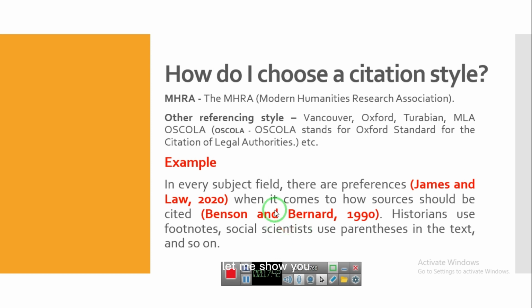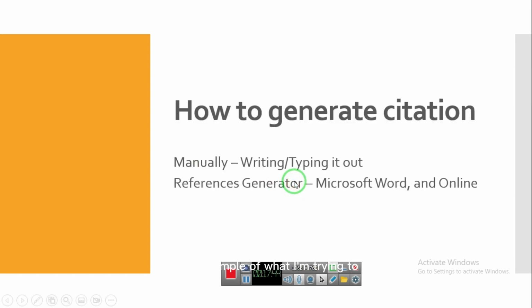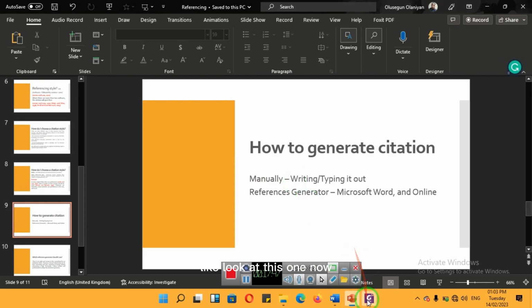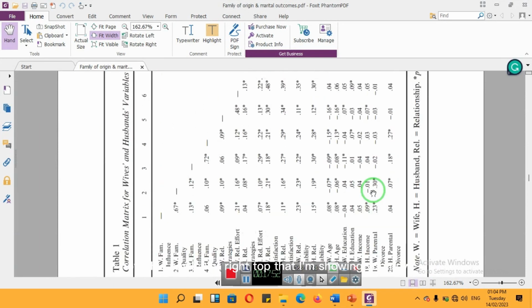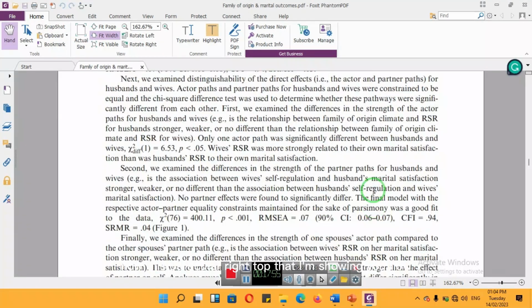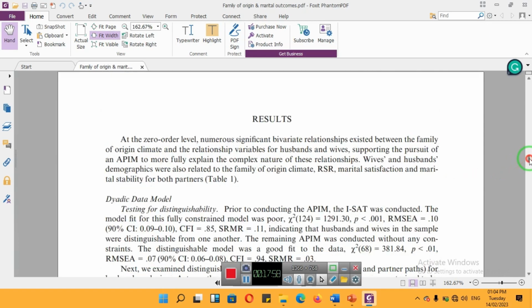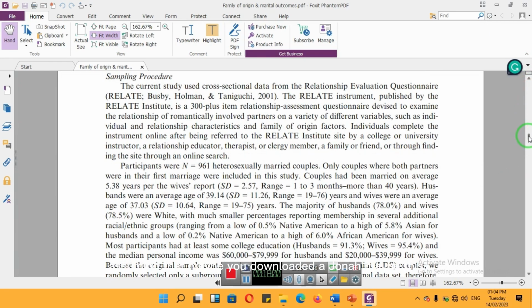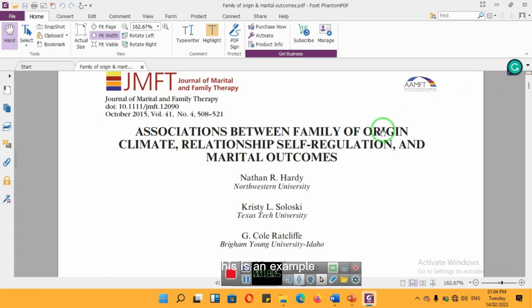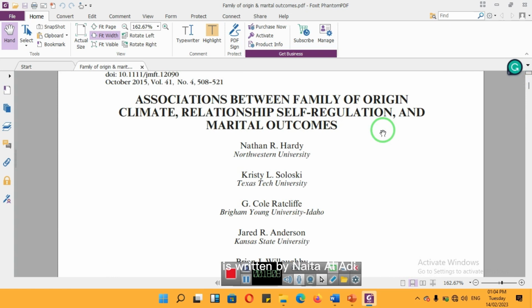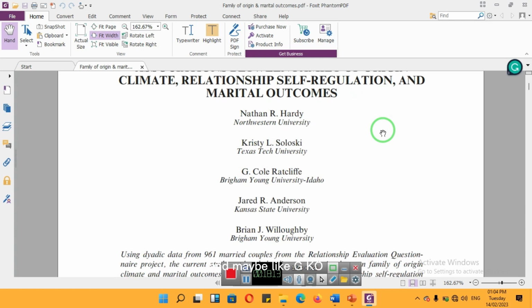Take for example, let me show you a typical example of what I'm trying to say. Look at this one now. This particular write-up that I'm showing you now, if you look at it very well, assuming that maybe you downloaded a journal, this is an example of the journal that you just downloaded. This one is written by Neta R. Hardy, Christy L. Solowski, and G. Ratcliffe, J.R. Anderson.